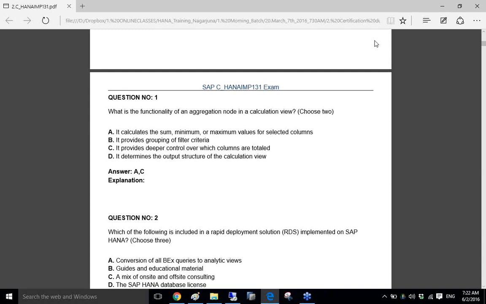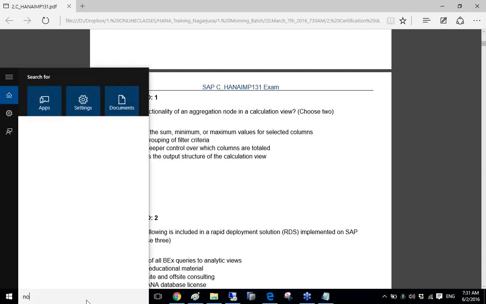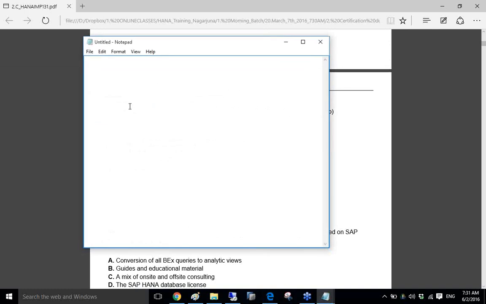I'll just write down the time. Today's date is 2nd June 2016, 7 p.m. to 8:30 p.m. Tomorrow, 3rd, we can have the same time.